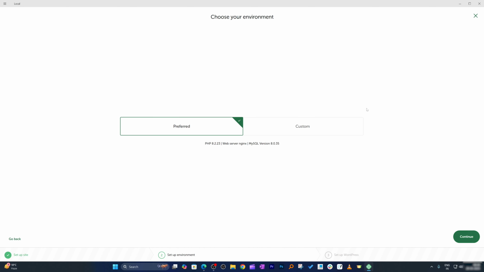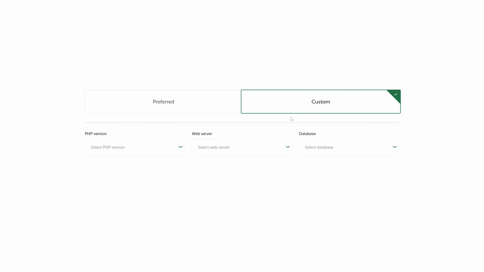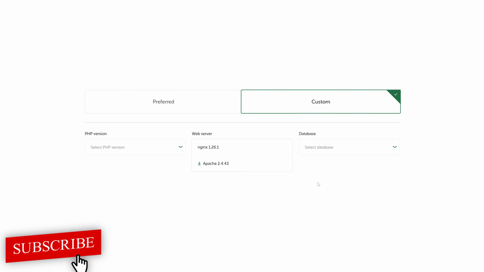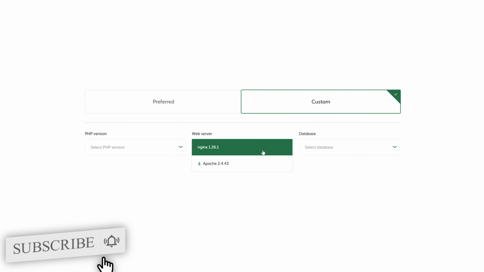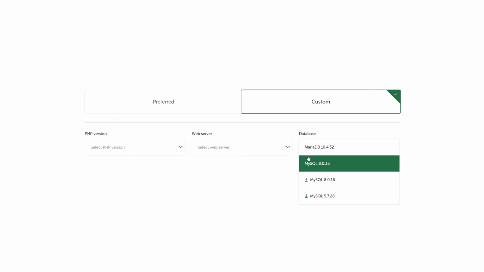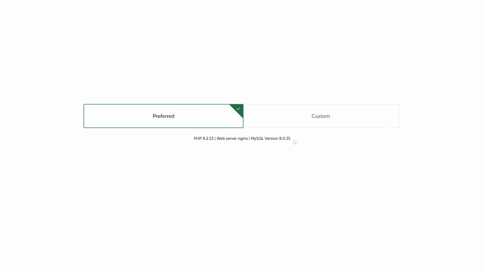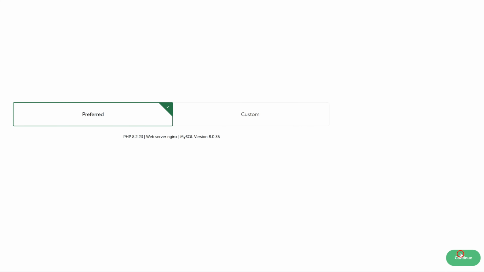Let's click on continue. Now here, you can select your environment, so you can always customize what PHP version you want, what web server you want. We have got both Nginx and Apache, and then the database also. You can see the different database versions, as well as MariaDB and MySQL. Okay, so again, to make it simple, I'm gonna click on preferred, which is, I would say, a very nice configuration. Okay, let's click on continue.